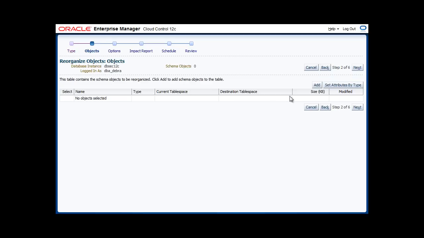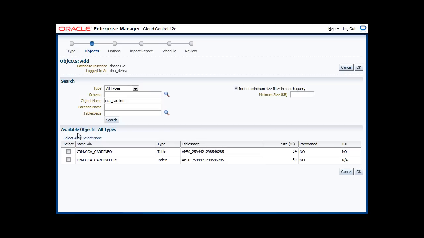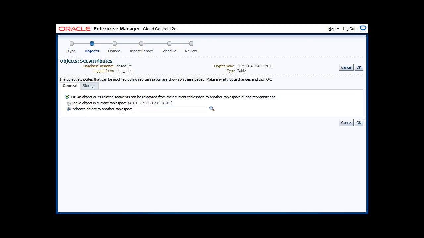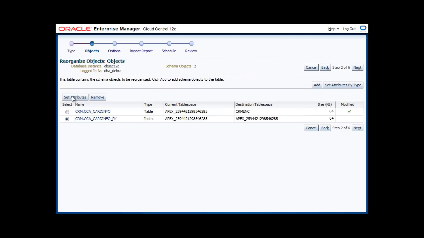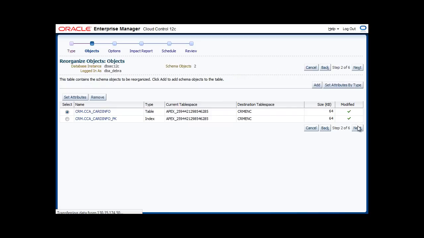Here at the beginning of the wizard, I search for the CCA_cardinfo table and index. After these two database objects are located, I set attributes to move them into the CRM Inc. tablespace. Then, in the next few steps, I'll simply accept the defaults presented by the wizard.